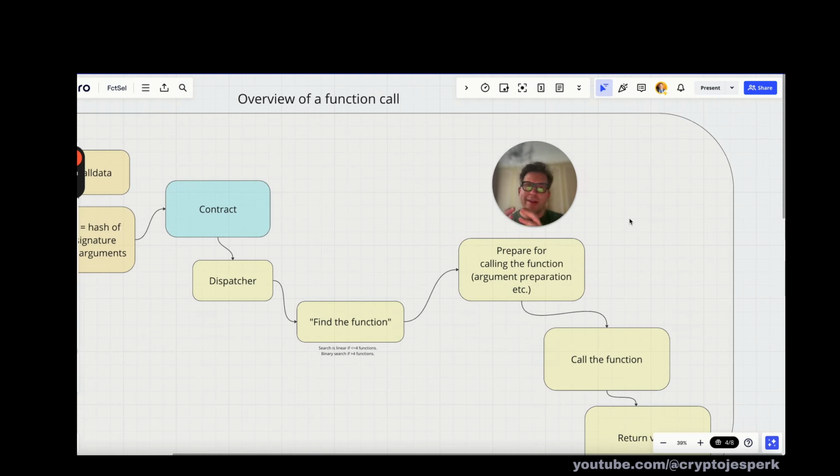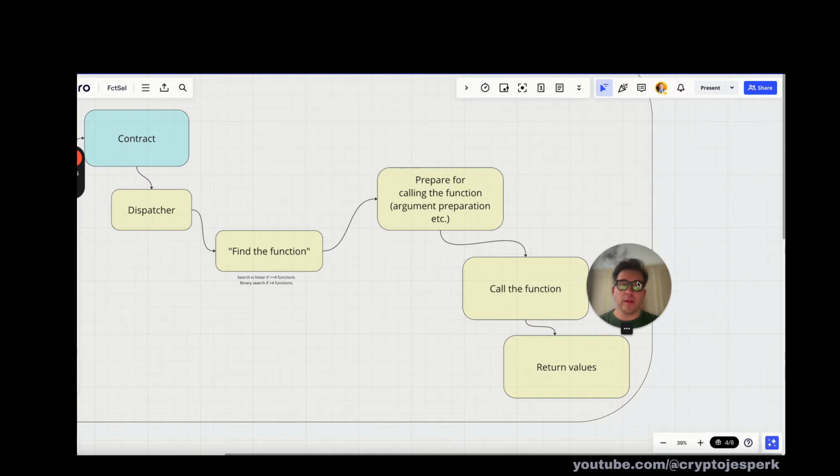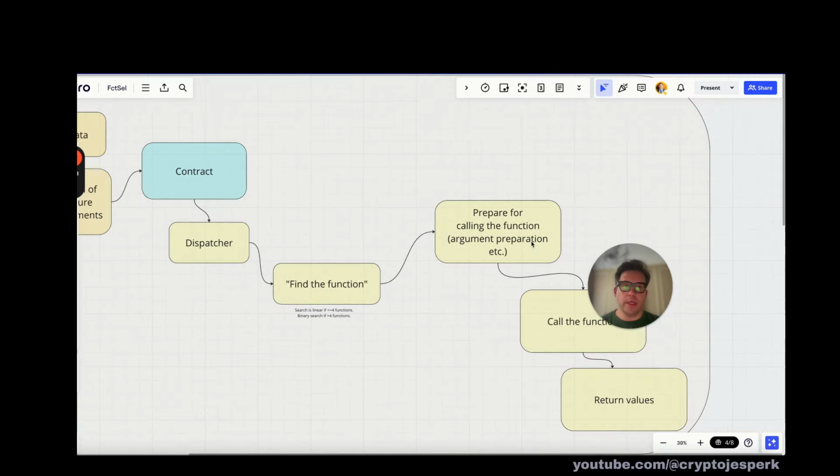So first you enter a function preparation stage where we take care of the input arguments, make sure they get checked and prepared, make sure the call frame is ready, things like that. Then we call the function and do the function logic, whatever that is, and then we handle the return values and so on, and return everything.